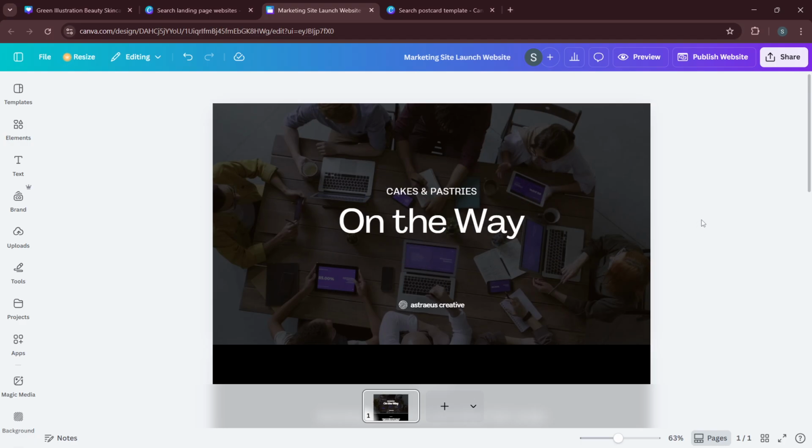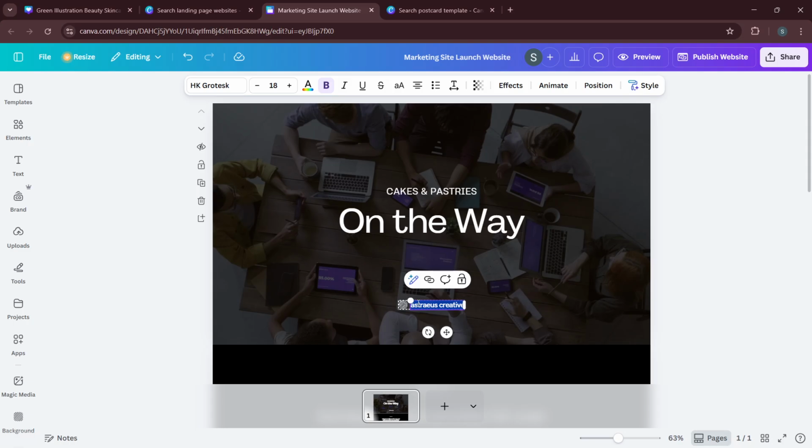Next, add visuals. From the left panel, drag in photos or videos that match your message. Choose high-quality images and use Canva's cropping and adjustment tools to keep everything clean and consistent. If you include video, a short, relevant clip can make the page feel more dynamic.